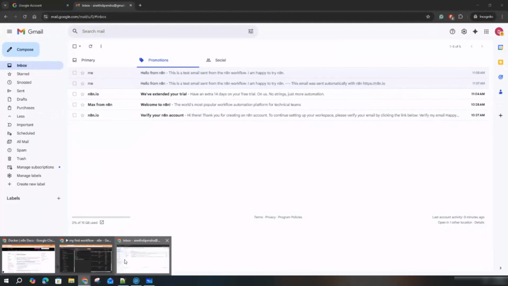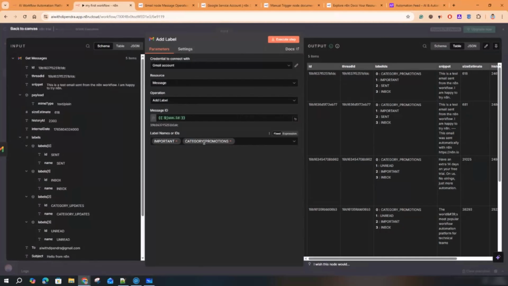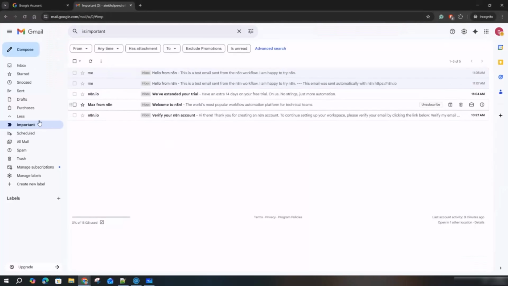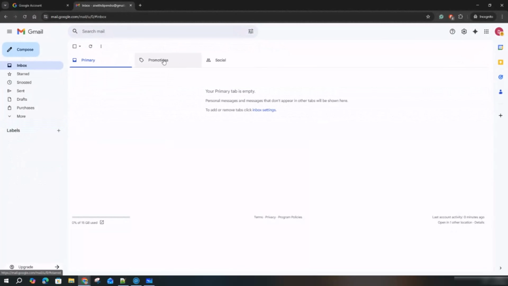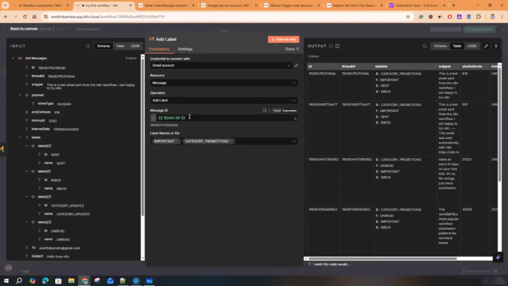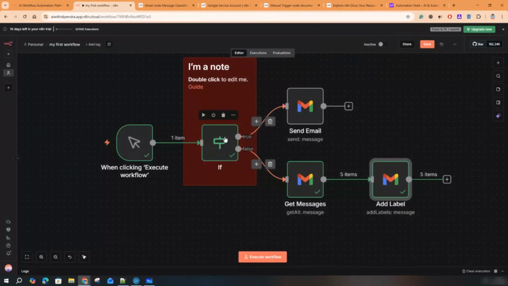Let me go back. Category, promotions, and important. Yeah, important also. If I click on important, I see all those 5 emails. If I click on promotions, I see all those 5 emails. So forget about which email is getting marked what. The idea is just to understand, based on the previous node, how you can run the next node, how the previous node's output can act as an input for the next node. That was the concept I wanted to show. So now, based on a true statement, it will send the email. Based on a false statement, it will go fetch all the messages and add a label.